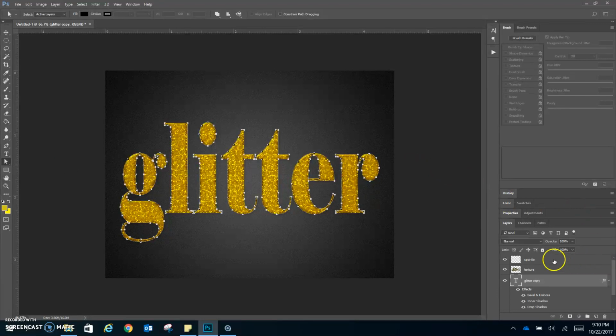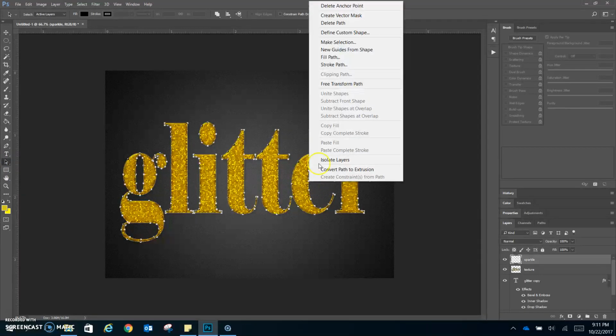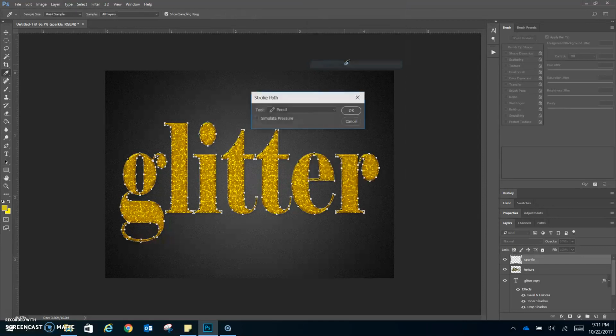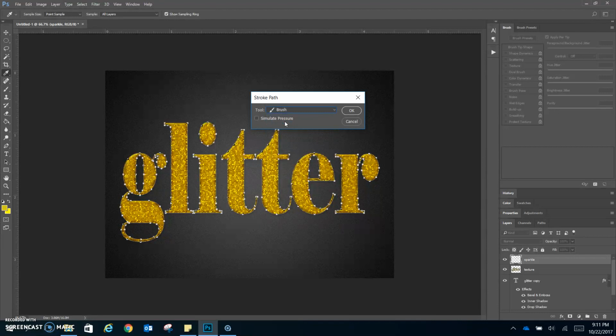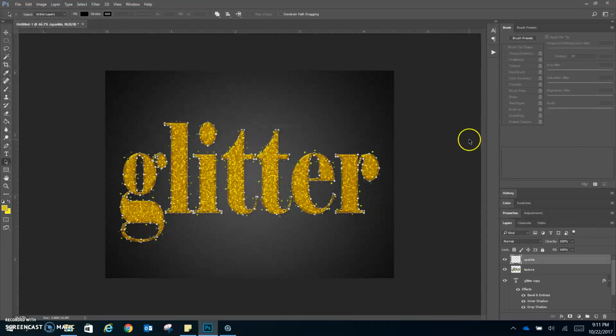So now we need to be on the sparkle layer, and with the direct selection tool we will right click on the path and we will choose stroke path. Now it's going to ask what tool we're using. Remember, we just made all those changes in the brush panel because we want it to be with the brush tool. Make sure that simulate pressure is unchecked and then click OK. And you can see the spattering of sparkle or glitter around our text.